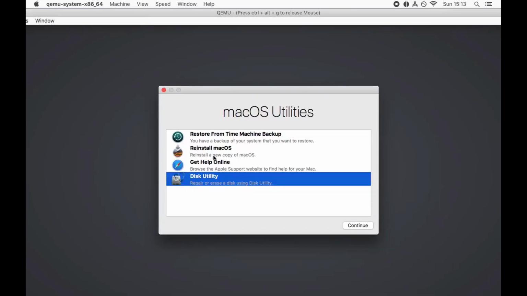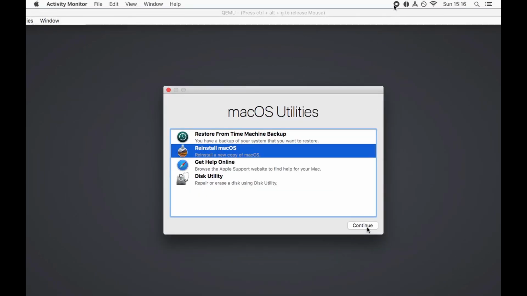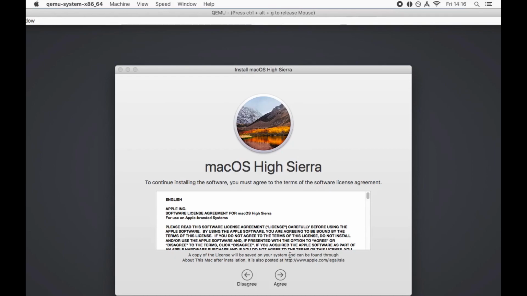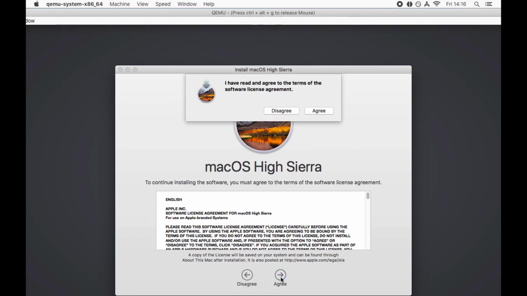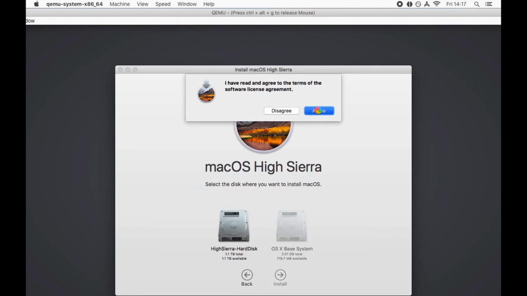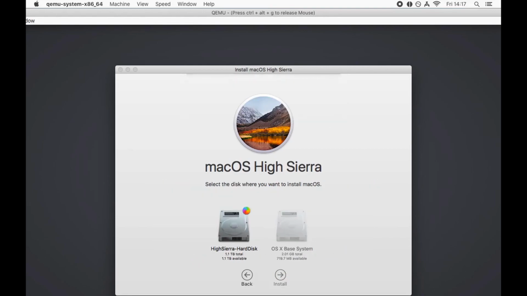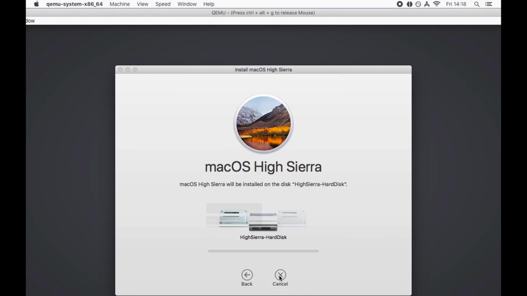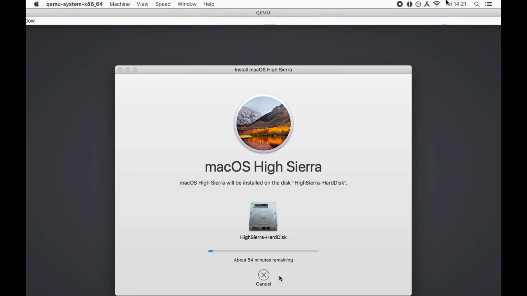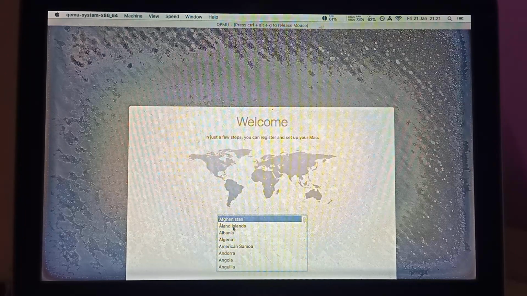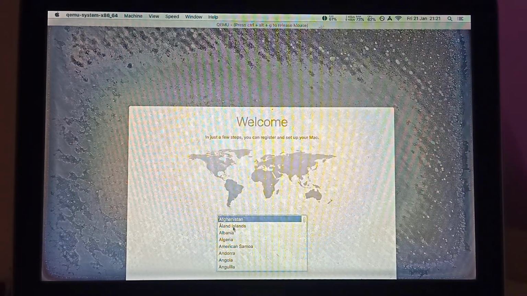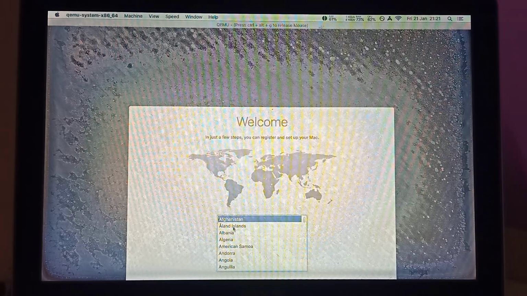Okay. Now click on reinstall macOS and click on continue, and once you're on the screen, we'll click on agree, and again click on agree, and then we'll wait for some time. You select the disk there, it says High Sierra hard disk, select the appropriate disk and click on install. All right, again, patience is the name of the game. Again, a couple of reboots and you will be on this screen. Now you can't leave your installation unattended, otherwise it will go back to installing macOS again, the installer again.